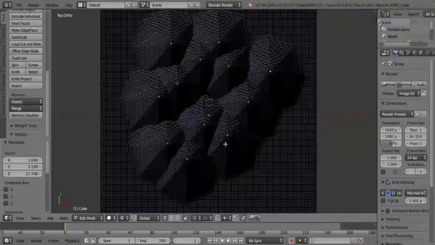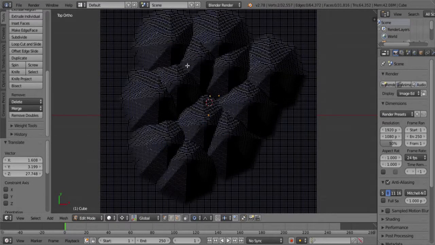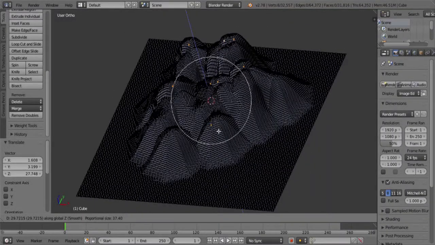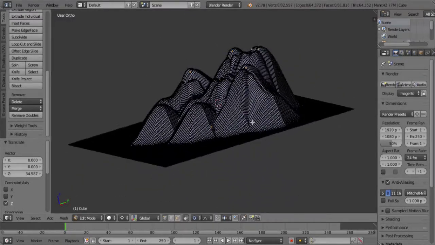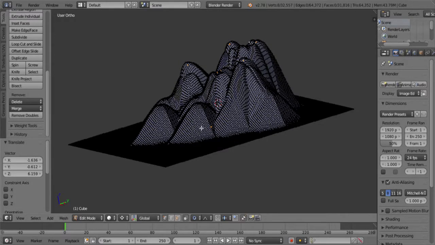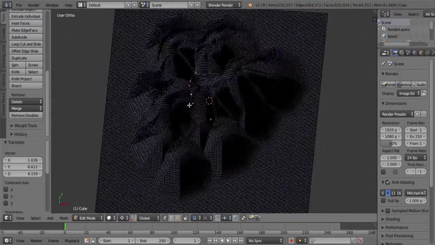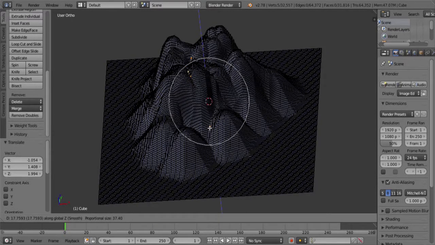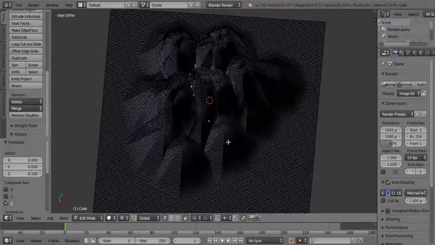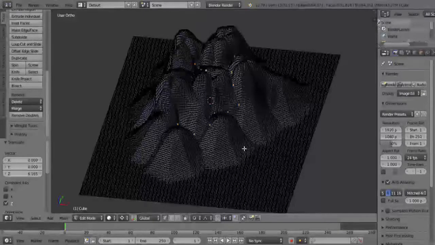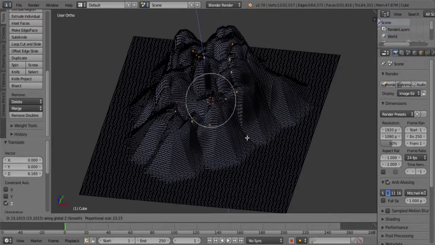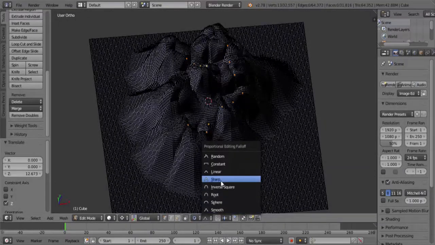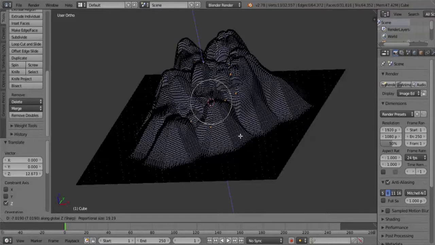Like that. Top view. I'm going to select a couple of new points here. Something like that, for instance. G, Z. G. That looks like a mountain already. Let's see. G. G, Z. Yeah. G, Z. Let's select a sharp falloff. Let's see what happens. G, Z downwards a bit.